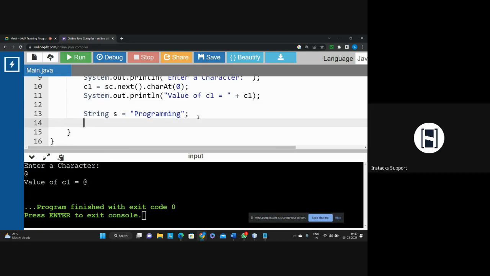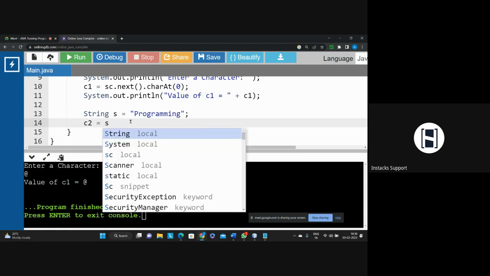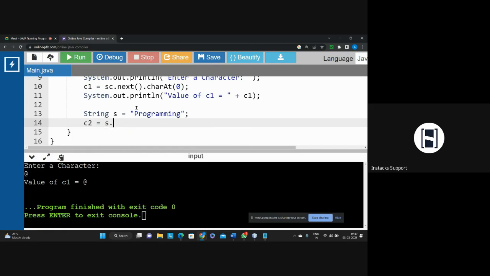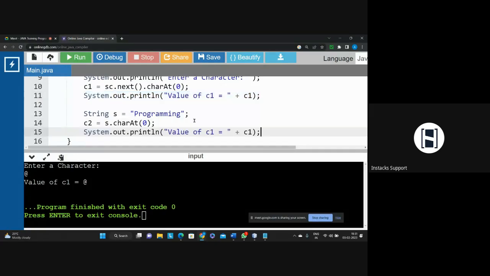Now, look here what I'm doing. C2 is equal to yes dot. Let me use the same function, charAt 0. Yes dot charAt 0, because yes is my string. So in this string, whatever is present at index position 0, assign that to C2. Give that value to C2. Now let us print it. Let us print C2. So I'm saying value of C2 is equal to.